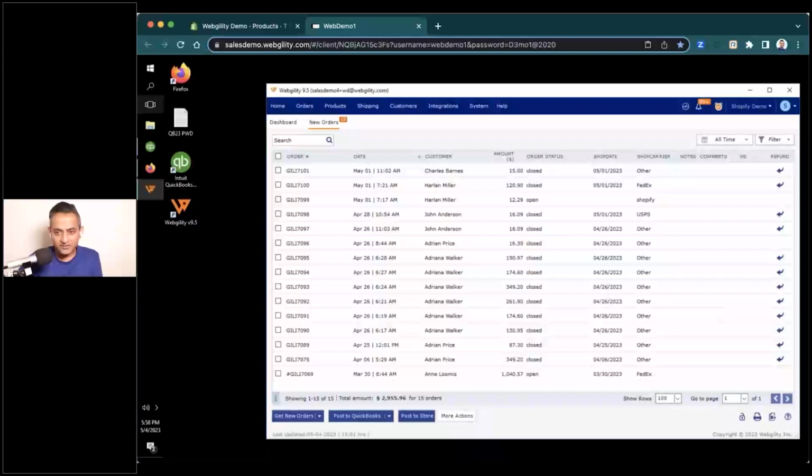Yeah, I have one more question, Tom, regarding the dropship items. We need to manually post the order to QuickBooks if we opt for the purchase order option. So it's not going to be automatic.